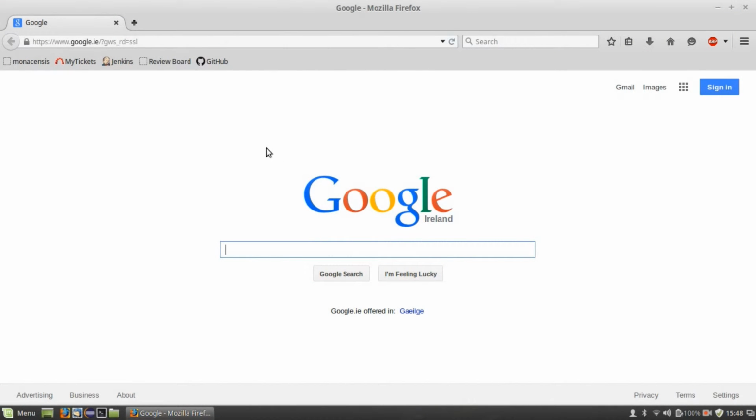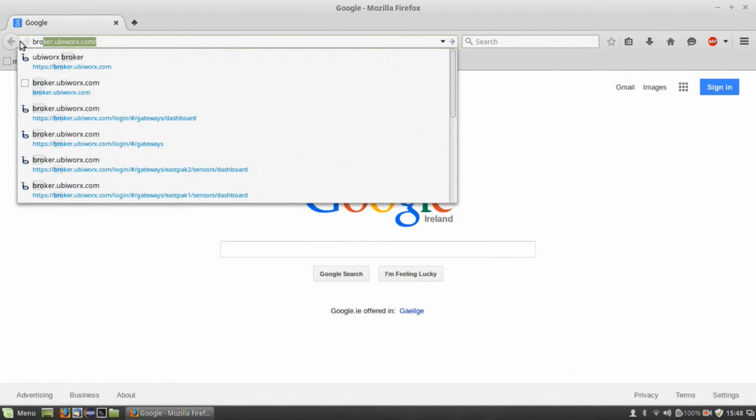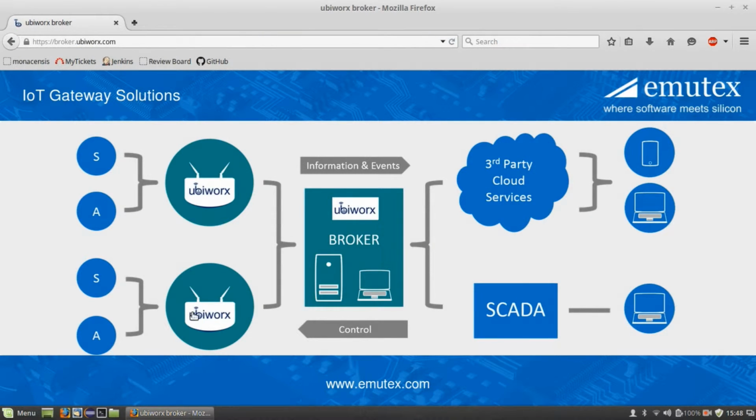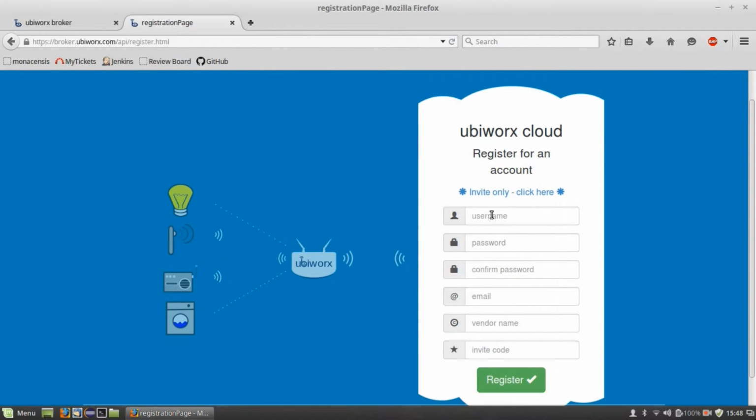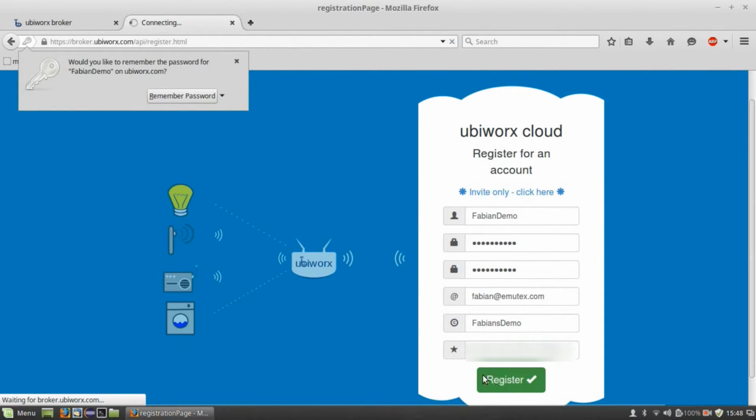So to install ubiworx, open your web browser and go to broker.ubiworx.com, and you will see this nice little diagram. Just click on it to get to the login page and hit the register button down here. And you will see the register form. Insert your information there, your username and your password, and confirm your password and your mail address and your vendor name and finally your invite code, and hit the register button and wait until you get redirected to the login screen.